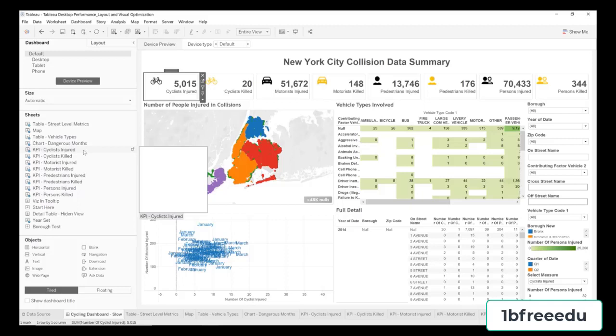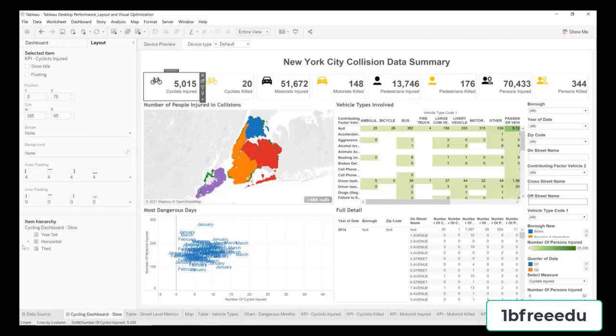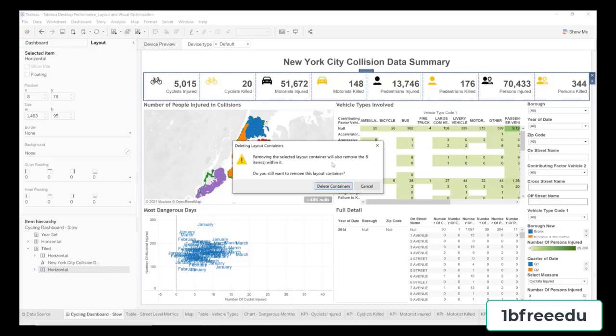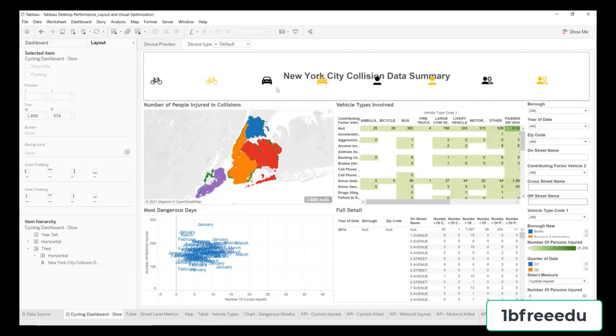The easiest way to remove all of these sheets is to actually find the container that they're contained in and delete the container. So let's go ahead and go to our Layout tab, and we'll look for the horizontal container that these are in. As you can see, we have a lot of different sheets here. We can just select the container, hit the X in the corner, and it'll say removing the selected container will also remove the 8 items within it. Do you want to remove this? Yes, we're going to delete containers, and that will take the sheets off of the dashboard. So right away, we've cut 8 sheets out of the dashboard, and we'll no longer be rendering those.